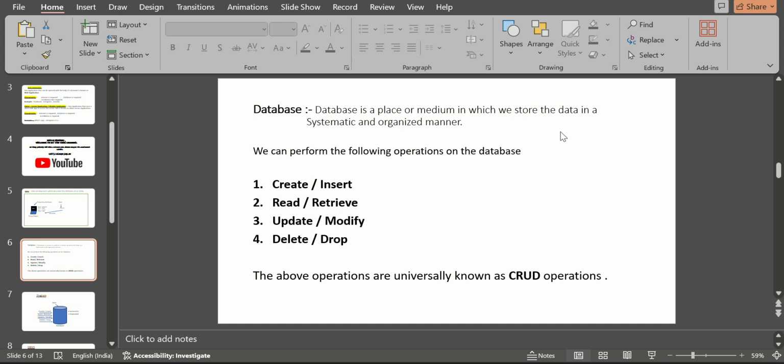So now we can perform the following operations on the database. What are they? First is create. We can create a table. We can create data. We can insert data in that. Now retrieve. We can retrieve data from the database or we can read data from the database. Third, update. We can update the existing data and we can modify that.